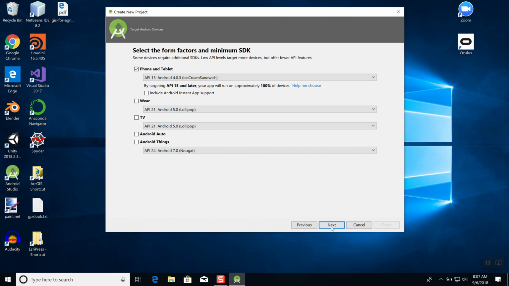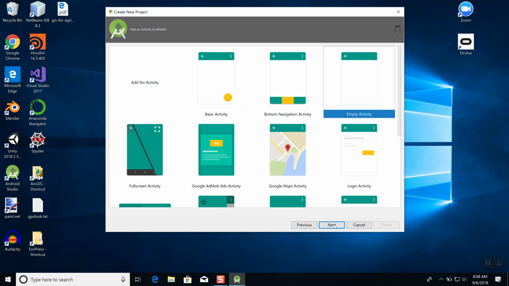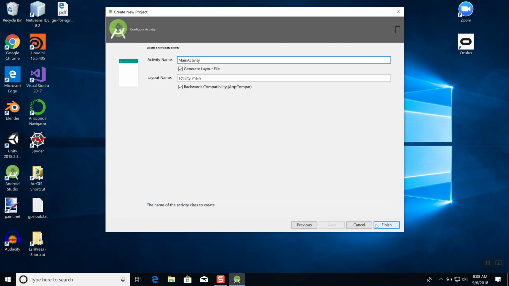Okay, so click next. Ice Cream Sandwich. It's new. You should be able to go even higher, but I just leave it as default, so I don't even mess with that. And empty, and then main activity.